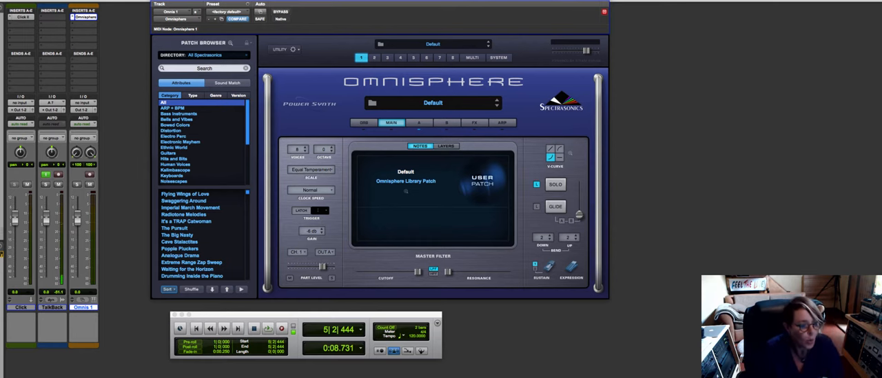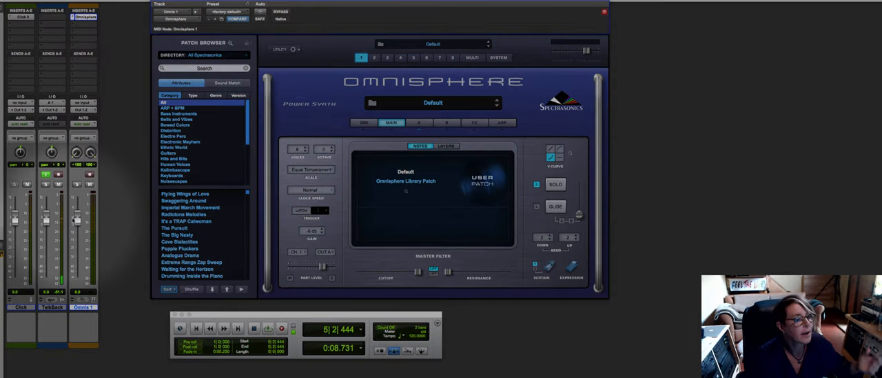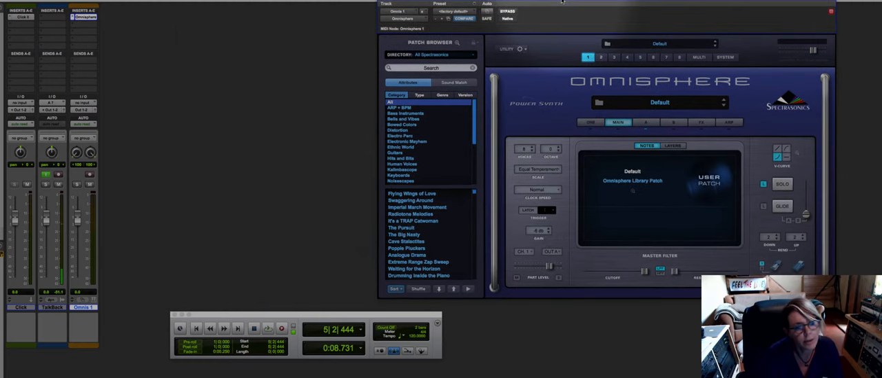Okay, so where do we start? What the hell am I looking at in front of me? The main thing you'll see is parts one, two, three, four. They're all blank. So we don't have anything in part one. So let's say I'm probably going to load maybe three sounds in Omnisphere. So what do I do to play those sounds?